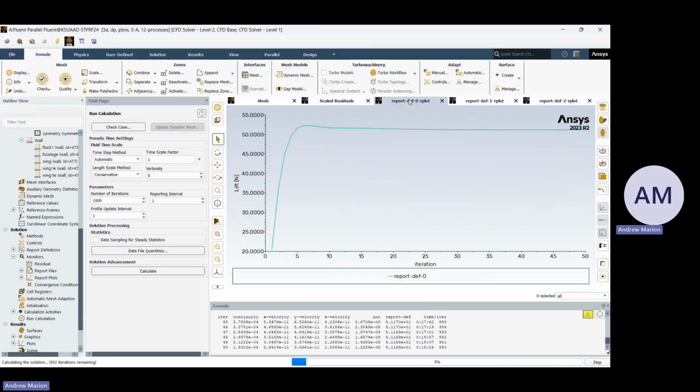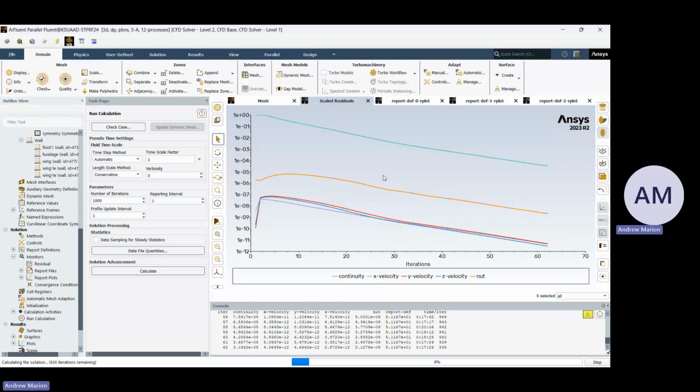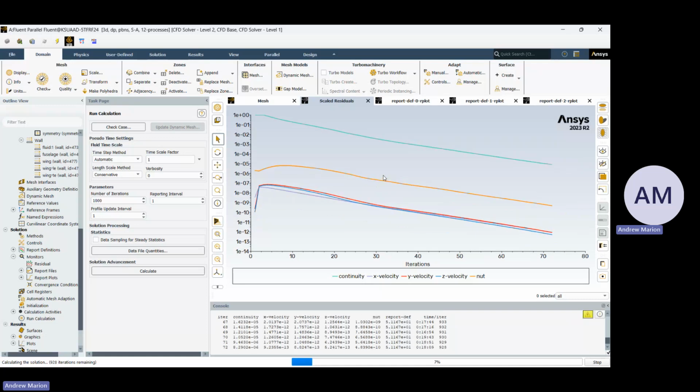You see, the top line is the, oh, go back to the residuals. Yeah, so you have your continuity. The top line is your nut. Your nut is what comes from the Spalart-Allmaras model, and it's a measure of your turbulence, basically. It's what the model gets, and since it's a 1 equation model, you only have 1 variable. If you're using k-epsilon, you'd have 2 variables, k and epsilon.